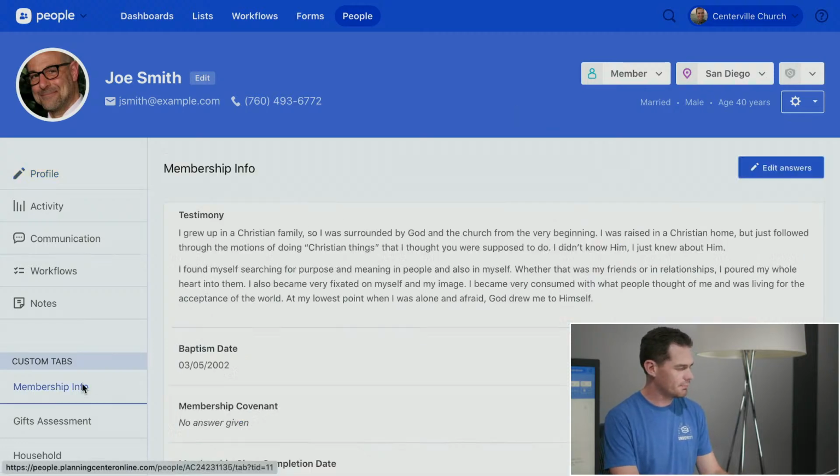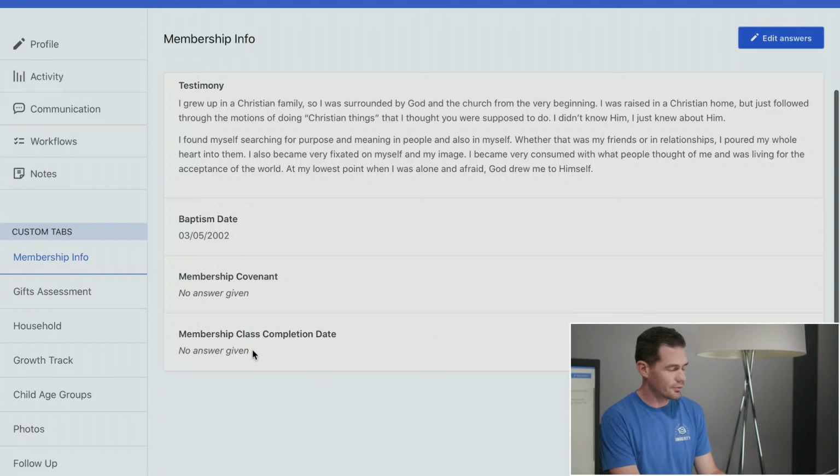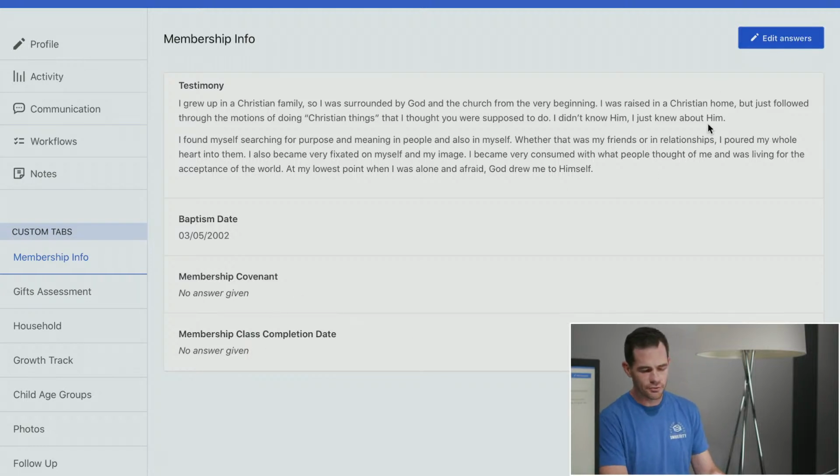We can go back to that membership info tab, and now we see there is this new field here. If we wanted to add an answer to that, we click on Edit Answers, and that's where we would do that.